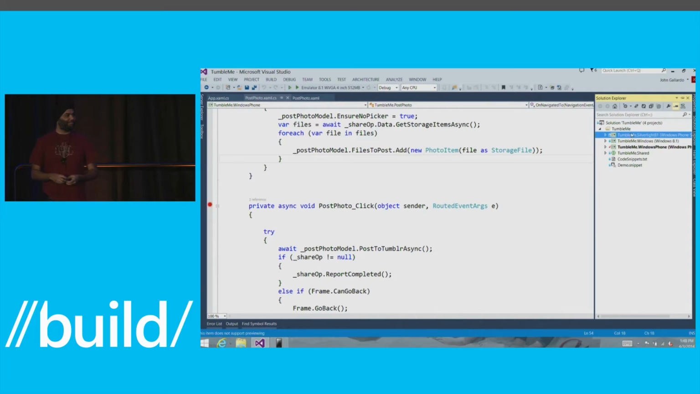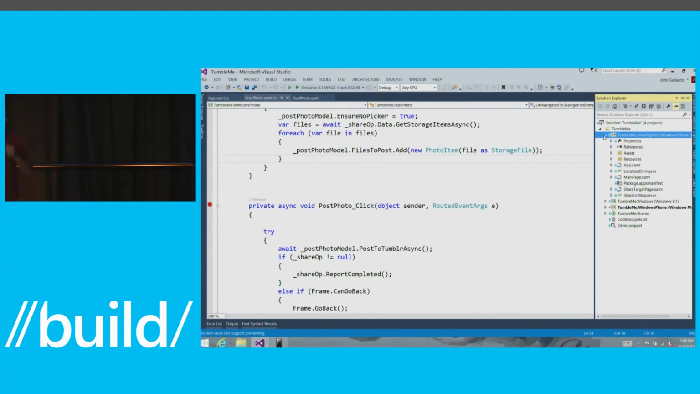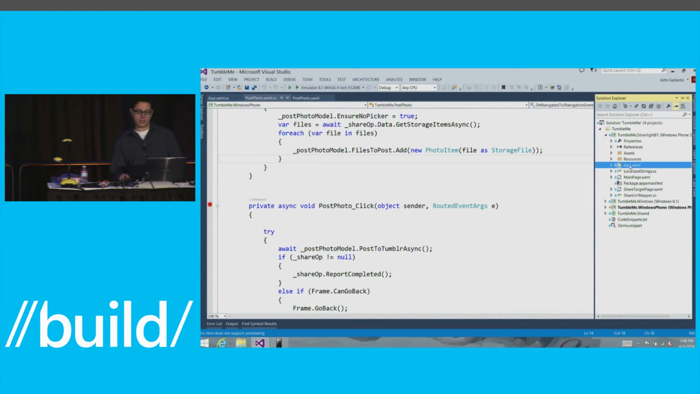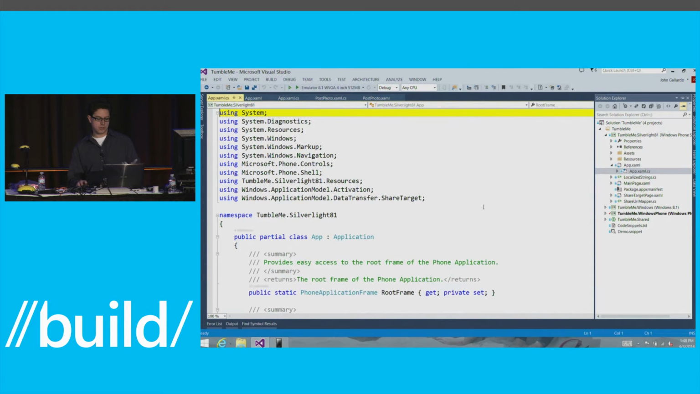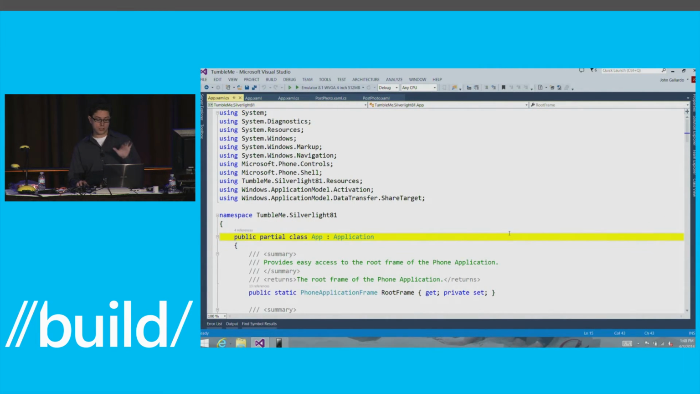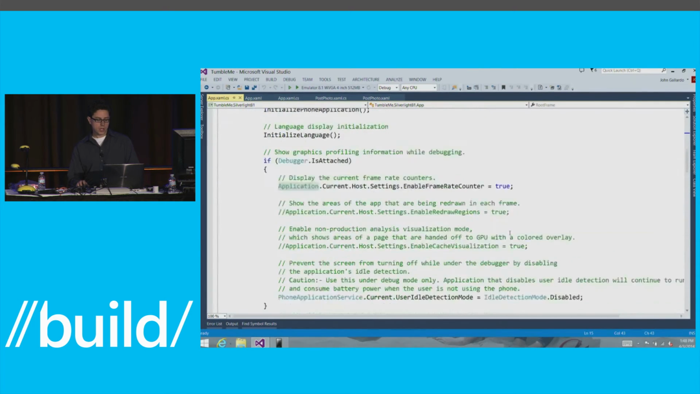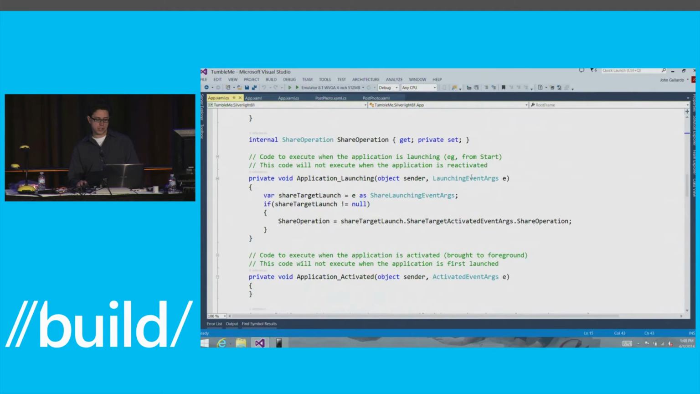All right, so here's our Silverlight application and the same solution that I had with all my other Windows runtime applications. Now Silverlight applications get activated via an application launching event. So here's the App.xaml.cs for our Silverlight application. You can go ahead and scroll down to application launching.